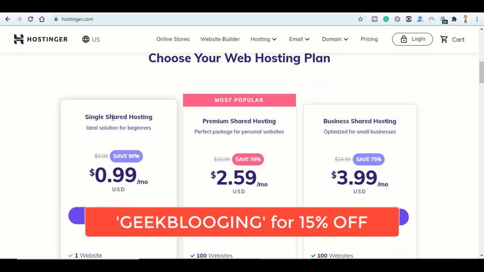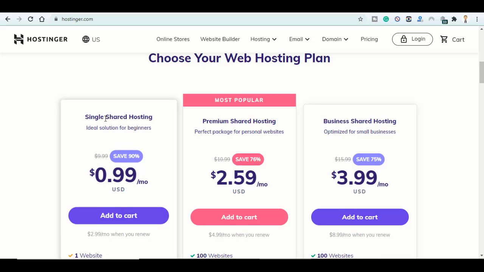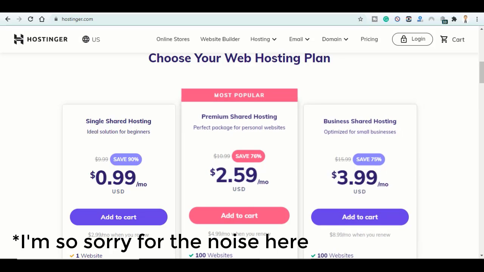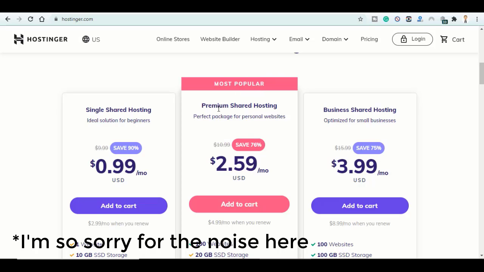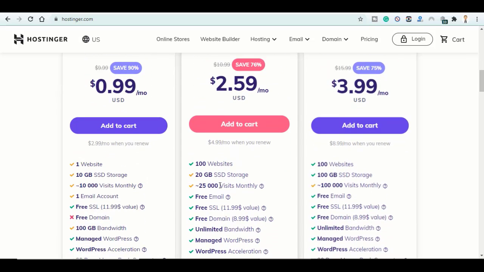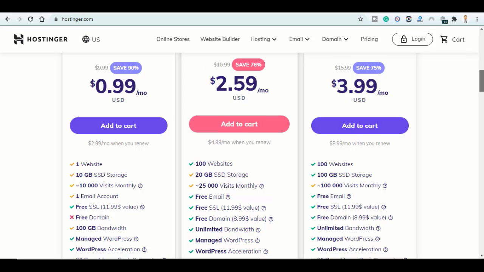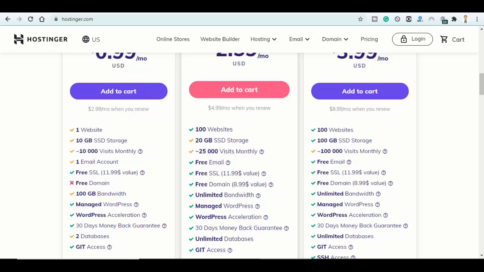You can choose from these three plans. There is the single shared hosting for $1 per month, the premium shared hosting, and the business shared hosting. If it is the first time you'll get a hosting plan, I advise you to get the most popular one, premium shared hosting, where you will get the possibility to add up to 100 websites, 20 gigabytes of SSD storage, about 25,000 visits monthly, free email, free SSL, free domain, as well as unlimited bandwidth and all these other features.